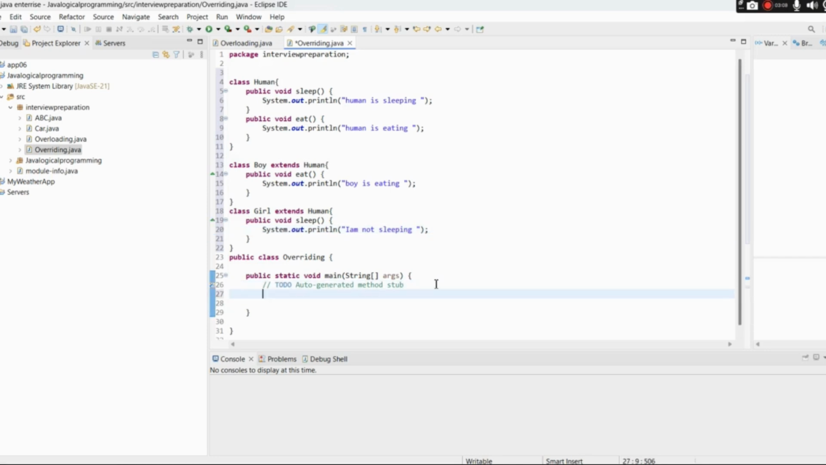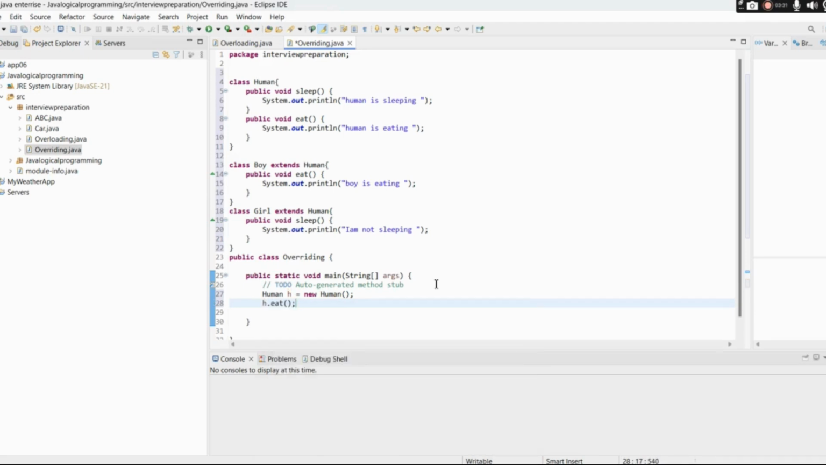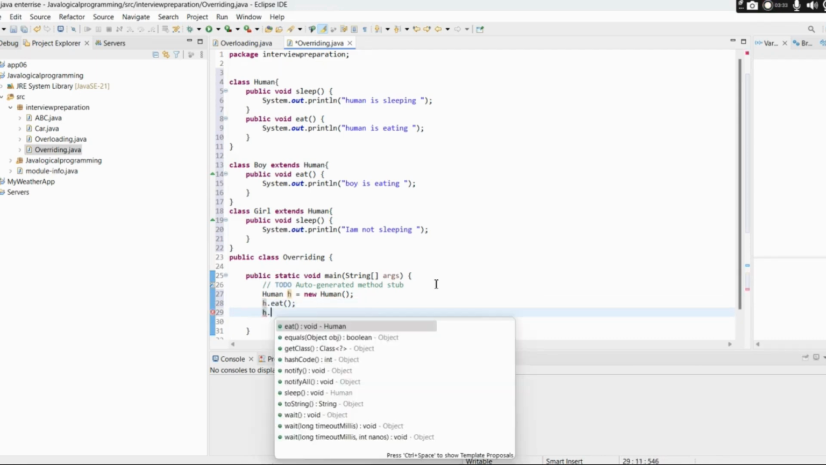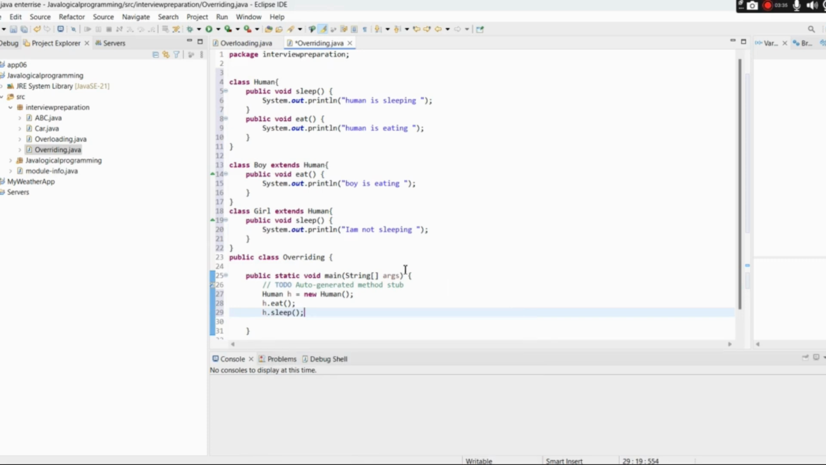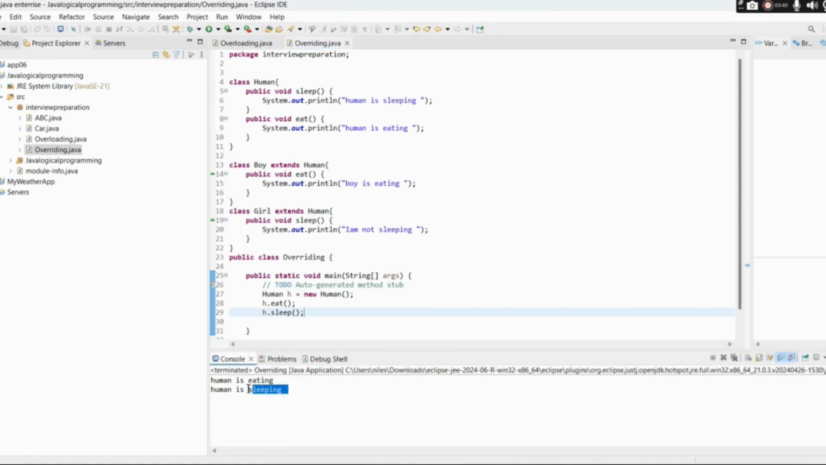Now, what I'll do is, I'll just create one parent class object. Human h is equal to new Human. Now, I just want to call h.eat, h.sleep. Okay. Now let me try to run it. You can see, right? Human specific methods we have called.